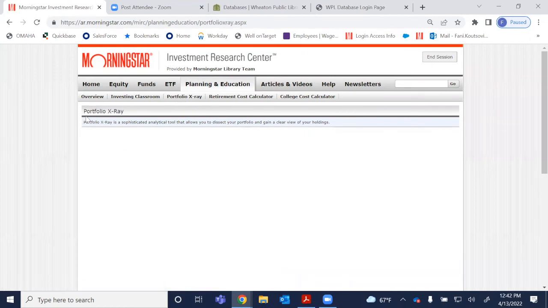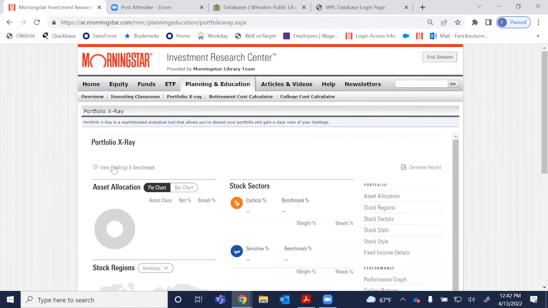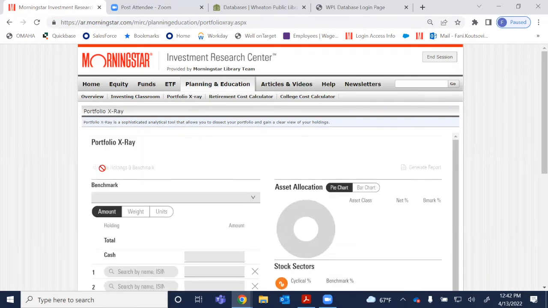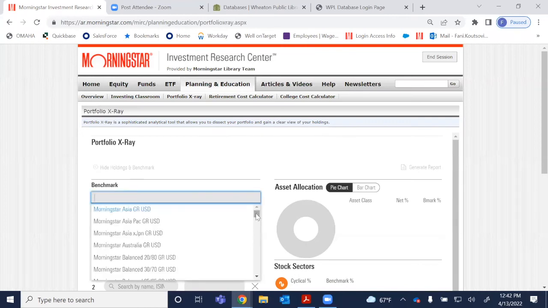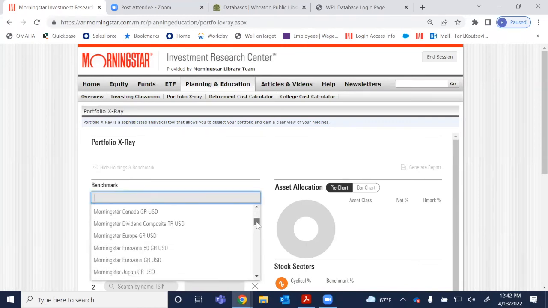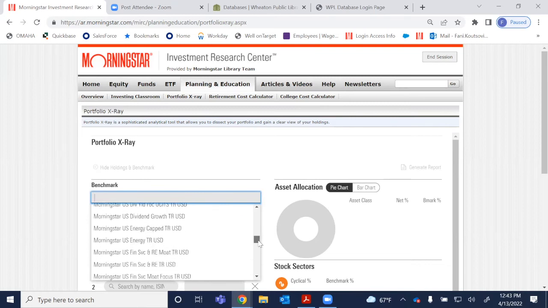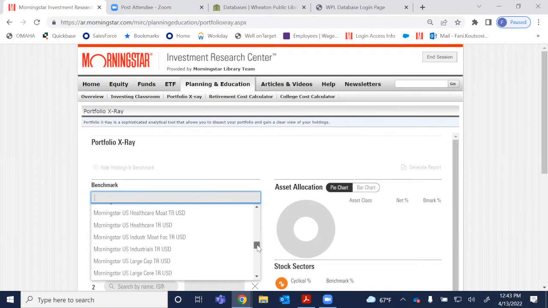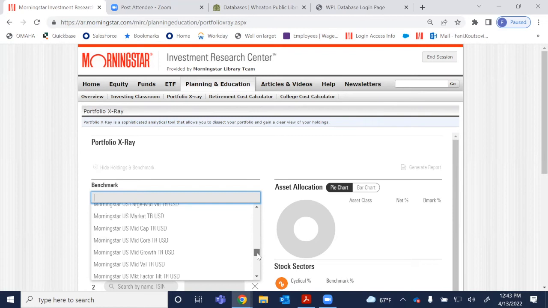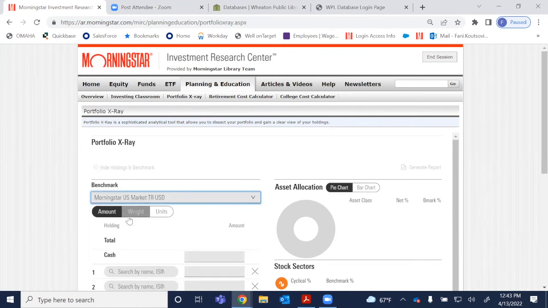So to get started on Portfolio X-ray, you first need to select View Holdings in Benchmark. This is where you're going to be able to input your holding information. And then we also have to select a benchmark to get started. So they're all Morningstar indexes. We're going to pull up the Morningstar US market index. It's most similar to the S&P 500.